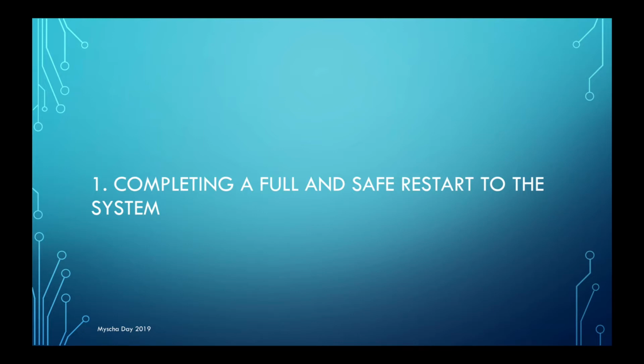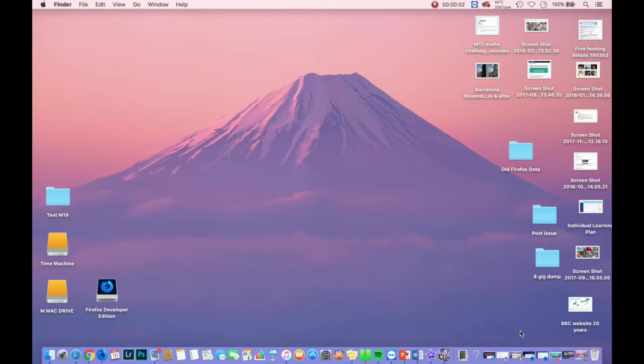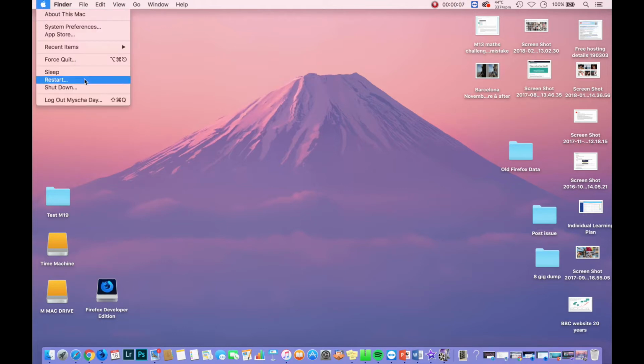So switch into my desktop screen, go to the Apple menu at the top left hand of the screen, and then you just select Restart to restart your computer. Or for a full shutdown, select this and it will power down your computer, and then you use the power on key to start back up.